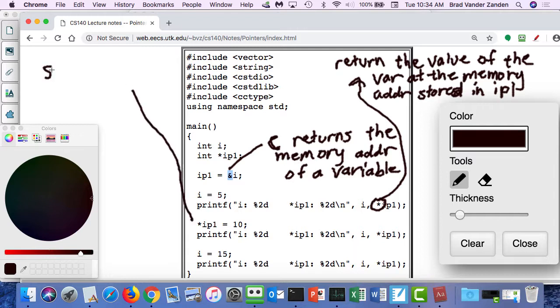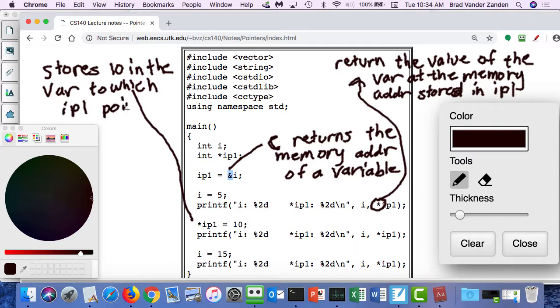Get used to me saying this. It's too hard and awkward to keep saying that I'm going to store 10 at the memory address that is stored at IP1. The reason we call them pointer variables is because they have a very natural meaning. They point to another variable. So when I leave the star off in the assignment, I'm making that pointer variable point to a new variable. I'm giving it a new memory address.